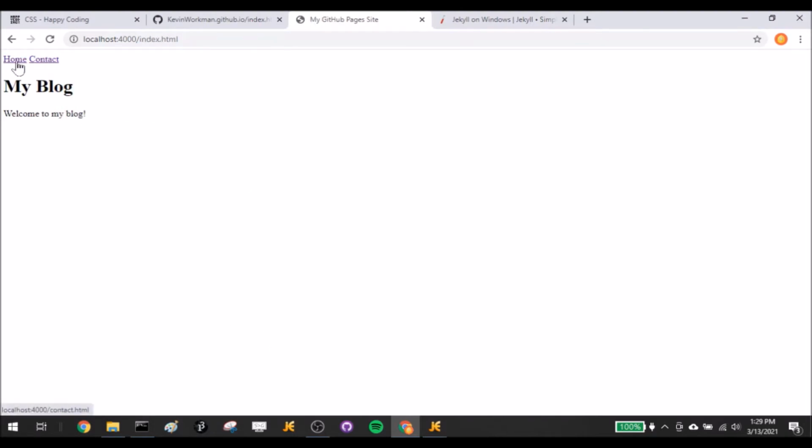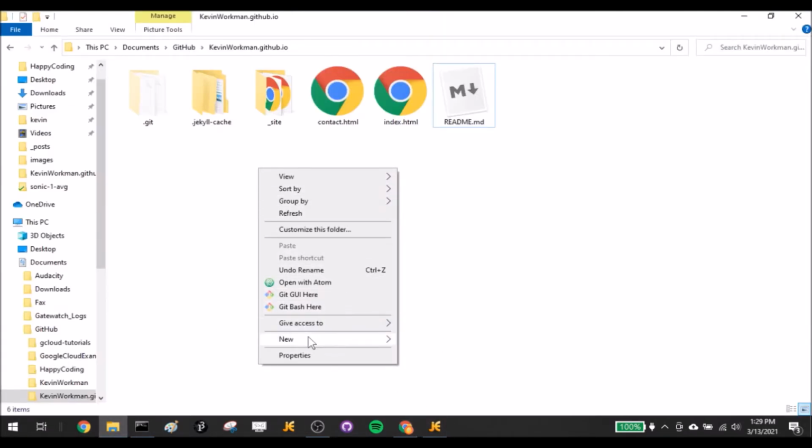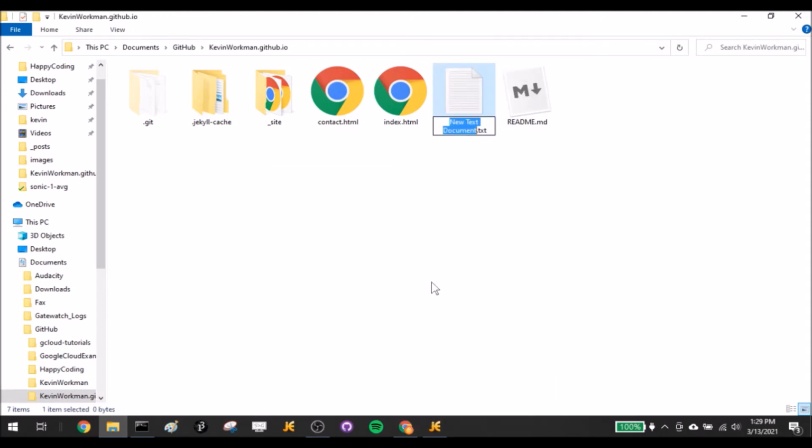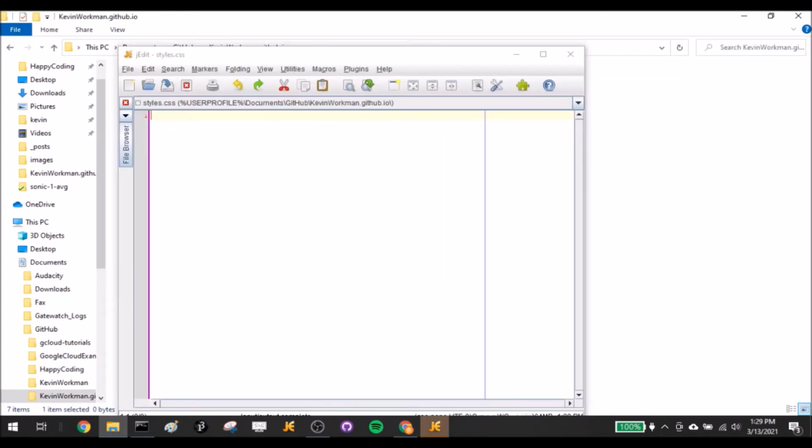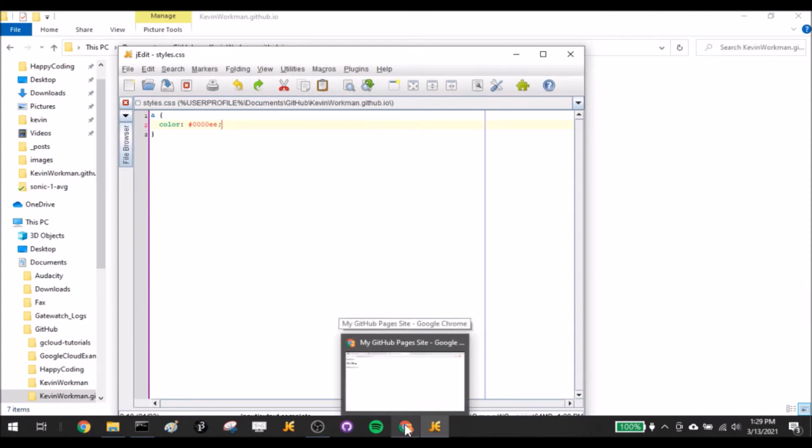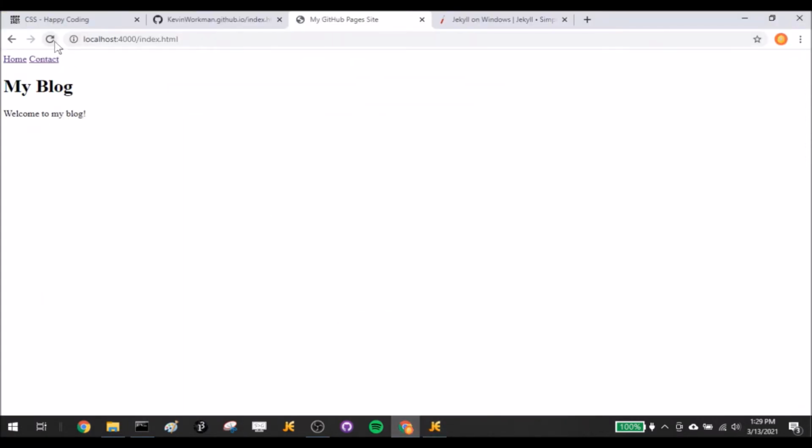I don't like how this turns purple. That's an artifact of ancient HTML styling, which no one ever uses anymore. So maybe I'll say styles.css. And what will I do? I'll do a, and can I do color? What's the default? I think it's 0000EE, something like this. I don't know if I need a visited thing or anything. We'll see. Yeah, that worked, I think. So now I can go home, contact, and it stays blue. Cool.